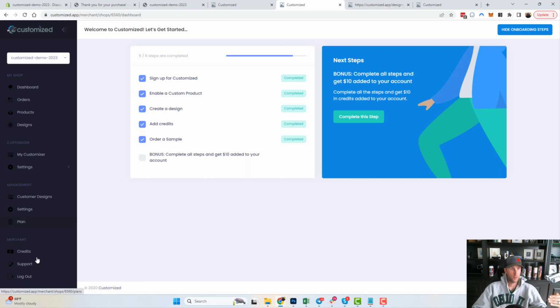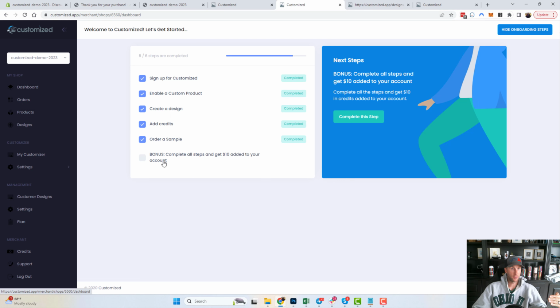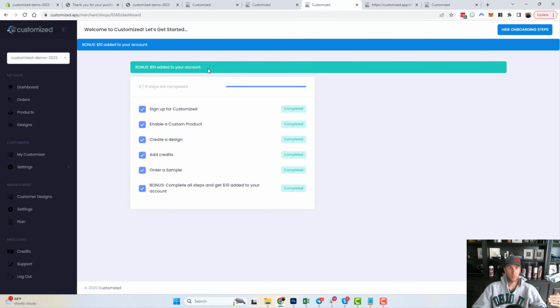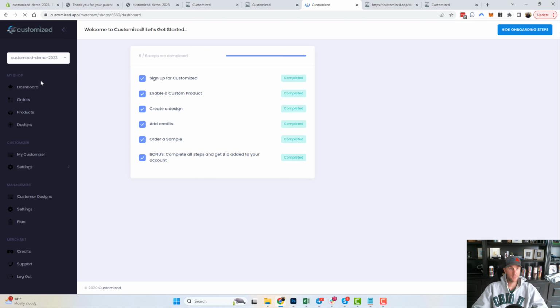So what did I have in there? It was $5.40. I'm going to go back to the dashboard. I'm going to add the $10 here. Complete the step. Boom. $10 has been added to my account. If I go to credits now, I've got $15.40. So here's my onboarding bonus, and I now have $15.40 in my account. So that completes the onboarding steps.